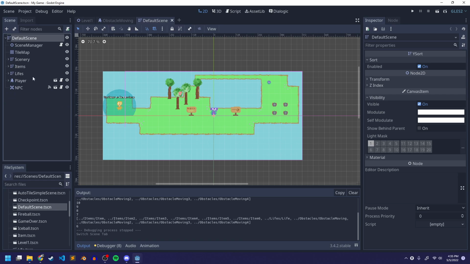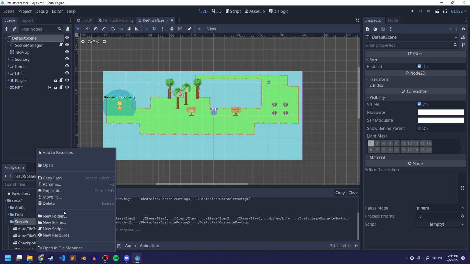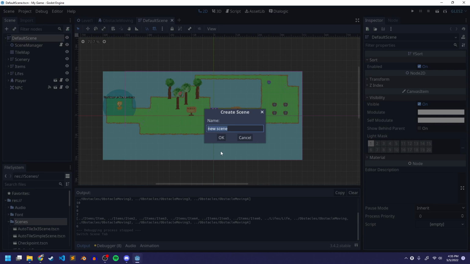So I need a portal scene first. So I'm gonna go to scenes and go to new scene and just call this portal.